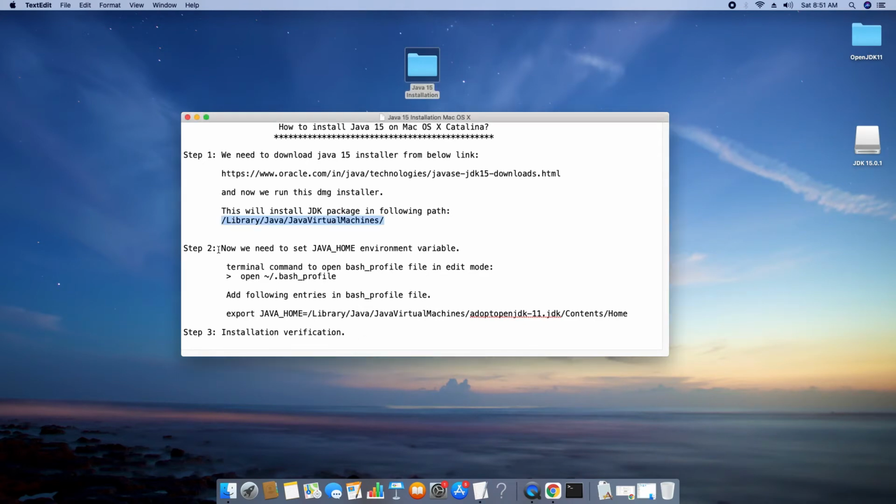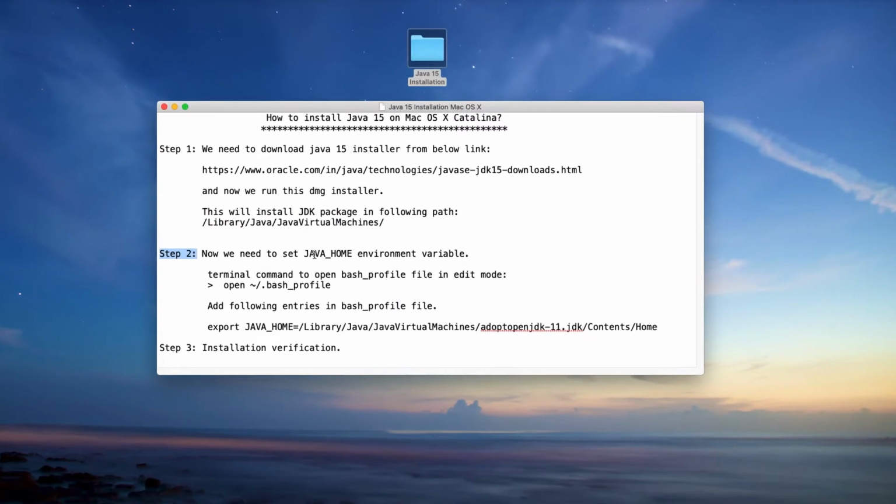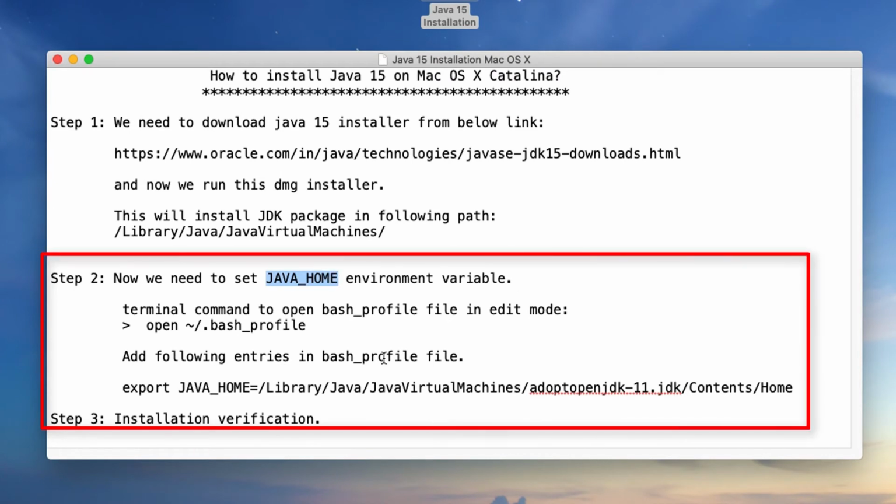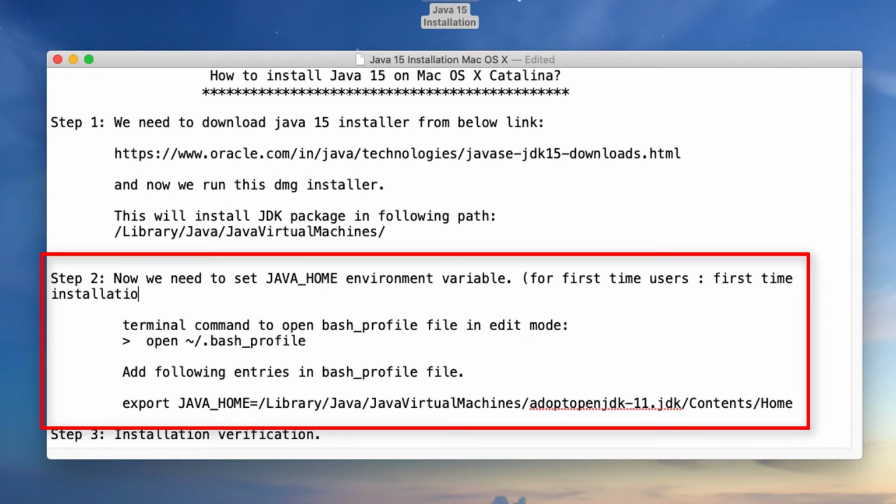So now our task is to reset the JAVA_HOME variable. So guys, if you are installing Java 15 on your fresh machine, or you are doing the first-time Java installation and you are watching this video, you have to create the fresh JAVA_HOME environment variable, and you have to set the path to the right JDK. Only then your system will recognize the installed Java.